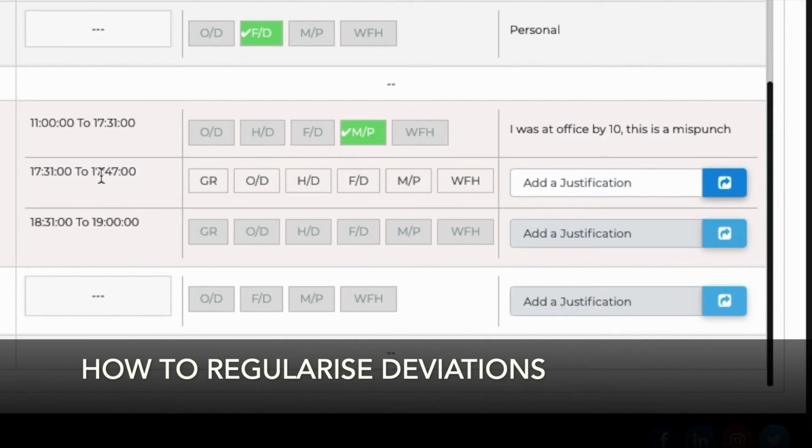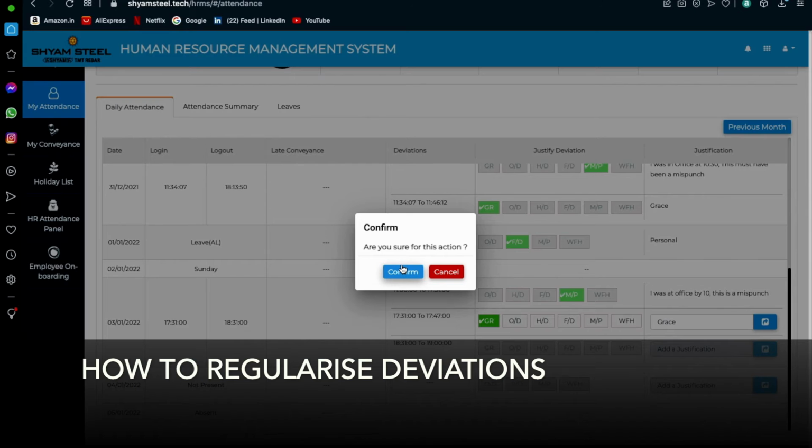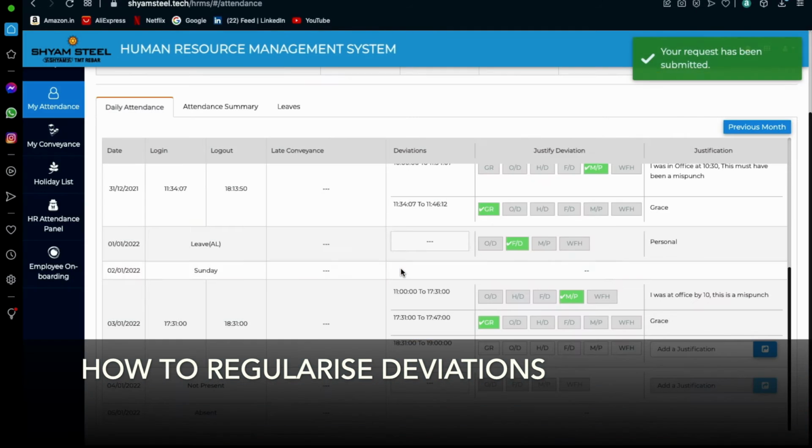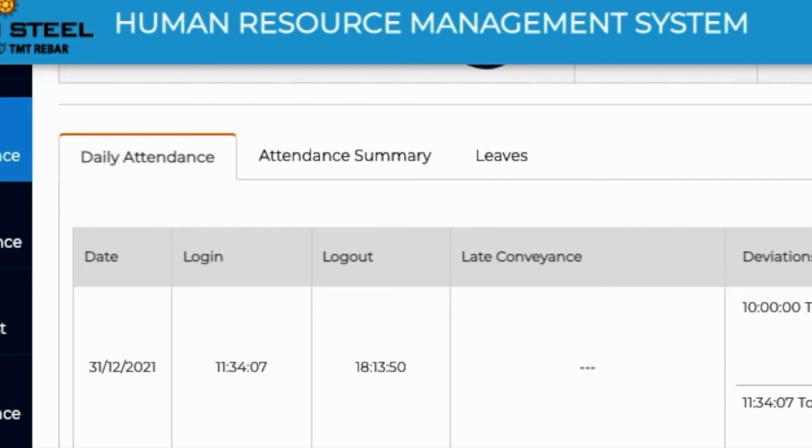Again, 5:30 to 5:45, it says I must have gone out for something, so I will put a grace over here, and I will write down a justification, and I will again submit it. It asks me whether I confirm it. I'll confirm it. So this is how I do my daily attendance.